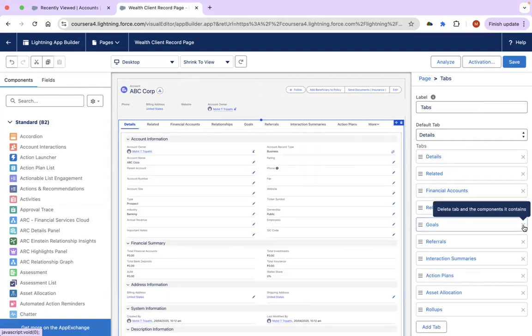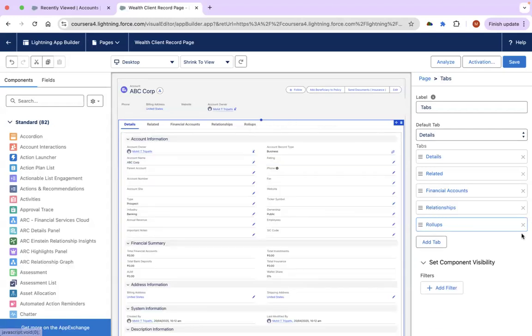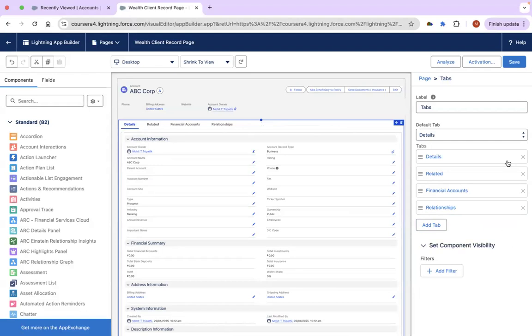But I don't need ARC. Maybe we make our goals at the end, but if we need to, we will add it later. I don't want to see referrals. I don't want to see interaction summary. I don't want to see action plan, asset allocation, or the roll-ups. Okay, we will keep our page very simple for now from the understanding point of view, and we will save it.